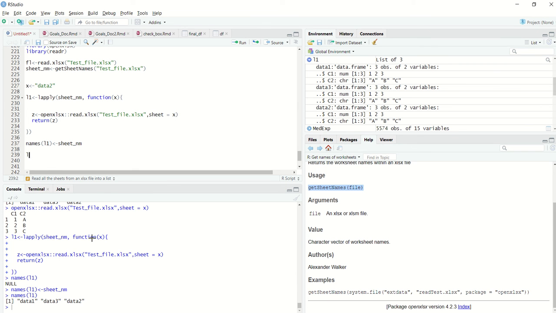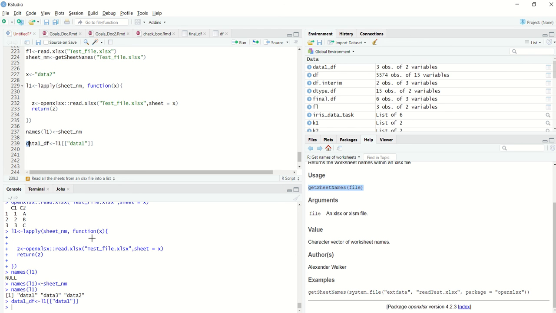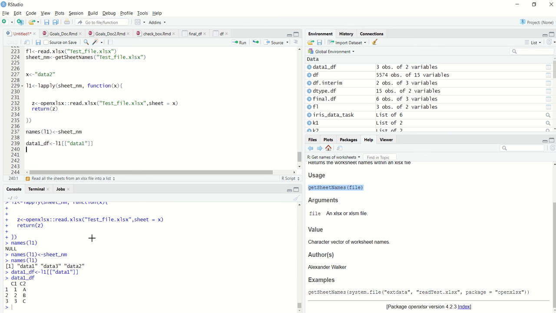Now if I want to get just the first element of the list, data 1 underscore df, I have this now in a data frame and I can further analyze it. So essentially there is some file sitting on my system. It is an Excel file with multiple worksheets. I can use lapply to import this into my system and then do subsequent calculation.